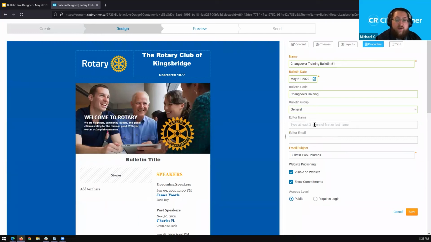And then we also have access to information like editor name and editor email. As I mentioned before, there was a widget that allows you to share the information of the bulletin editor. This is where that widget will pull that information from.